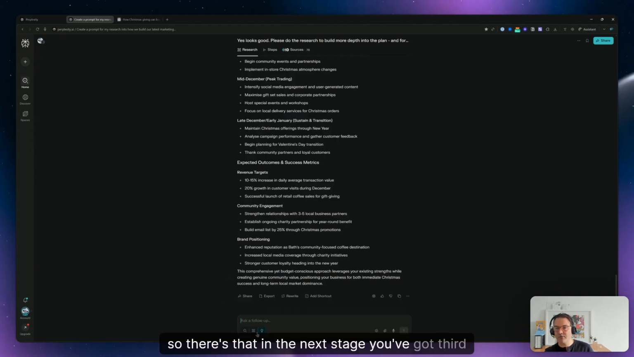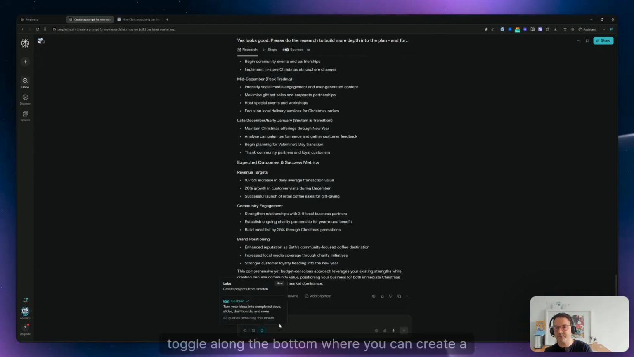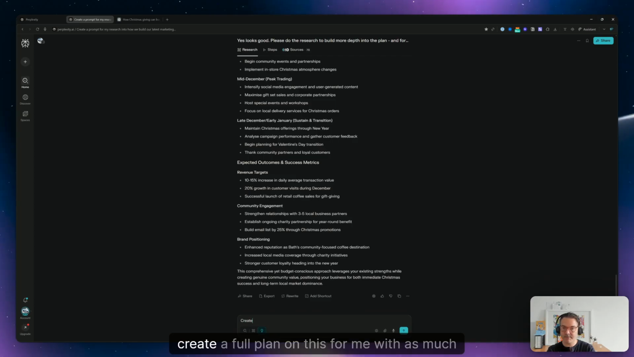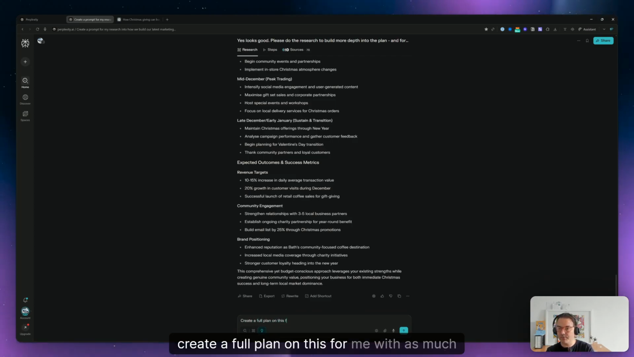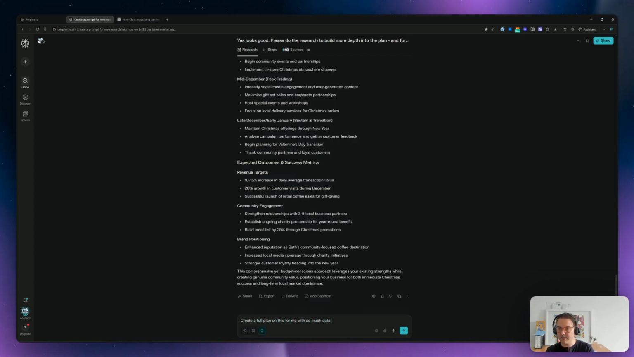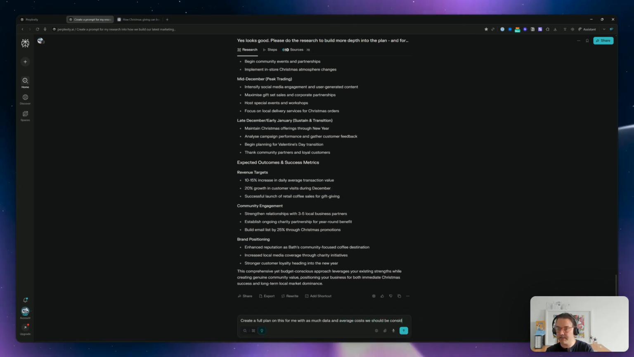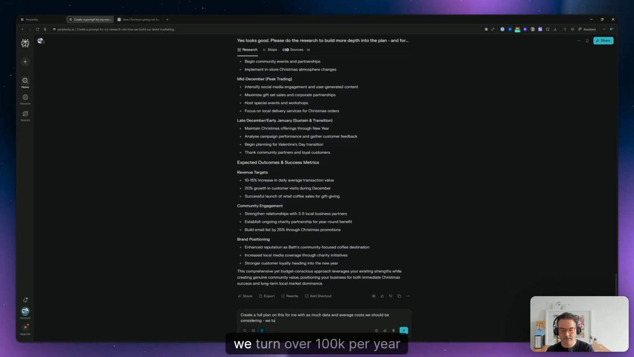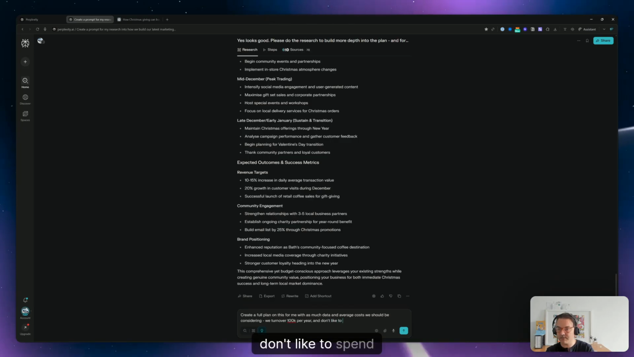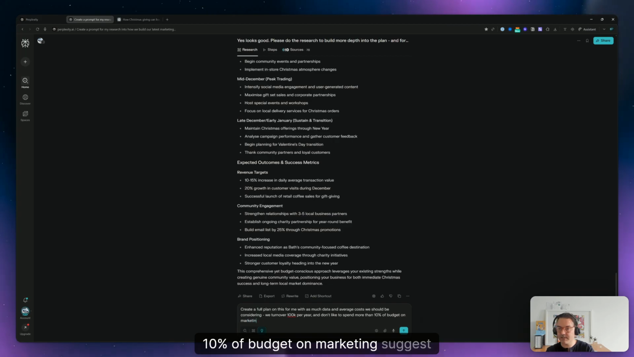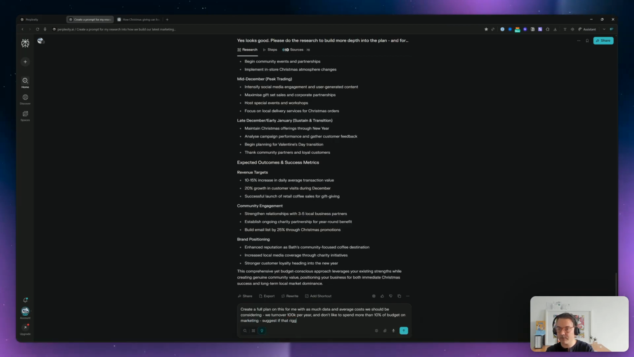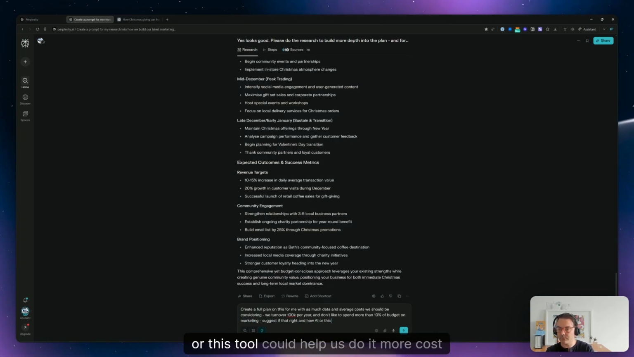In the next stage, you've got the third toggle along the bottom where you can create a project from scratch. And then you say, create a full plan on this for me with as much data and average costs we should be considering. Let's say we turn over 100K per year and don't like to spend more than 10% of budget on marketing. Suggest if that's right. Oh, and how this tool could help us do it more cost effectively.